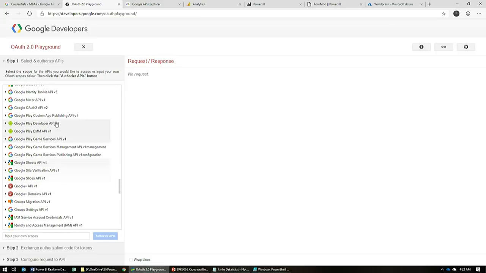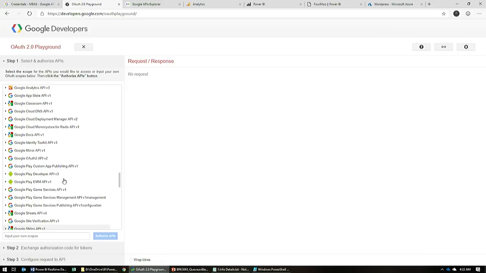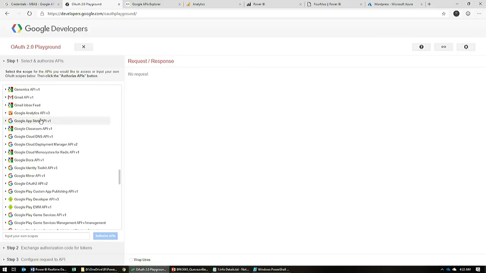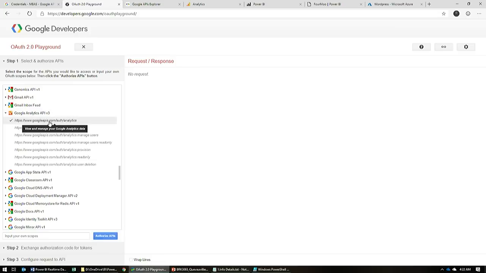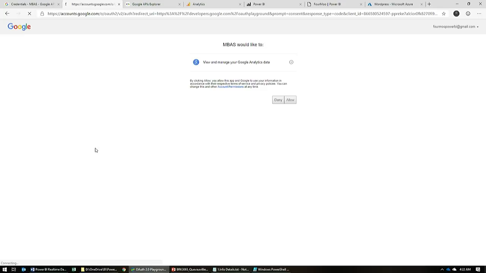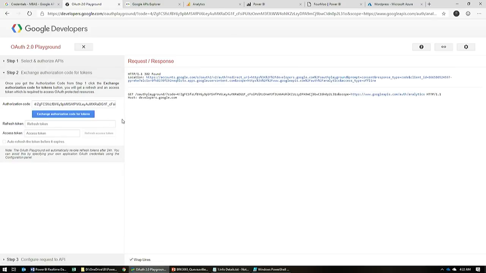So if I scroll down here, in this particular instance, I'm looking for, I've gone a bit too far, the Google Analytics API v3. Because I'm only interested in accessing the Google Analytics API and extracting data out of there, there's a little tick box that says authorize. Against that, I click Authorize APIs. You just got to click Allow.